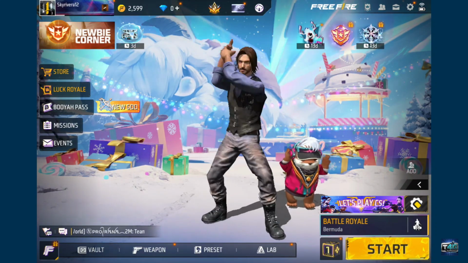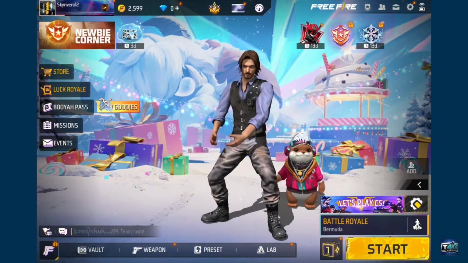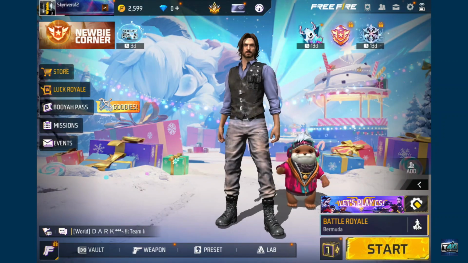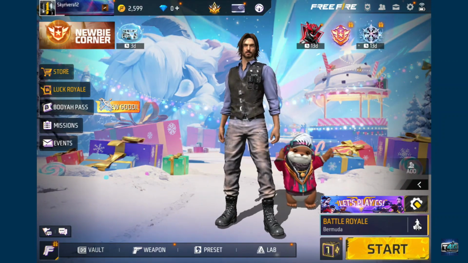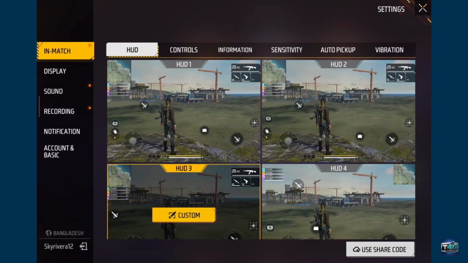First of all, open the Free Fire game on your device and from the main lobby screen, go to the top right corner and tap on the gear button. Now, this will open up the settings menu where you need to find the logout button. The logout button or the exit button is at the bottom left, this one over here.